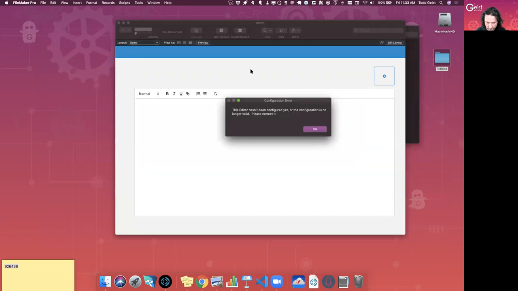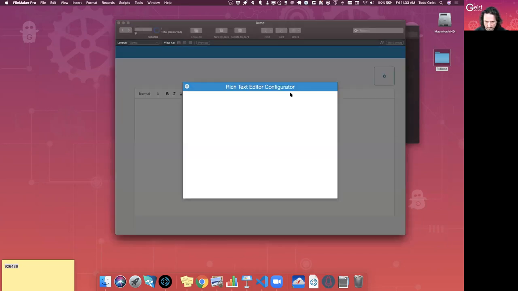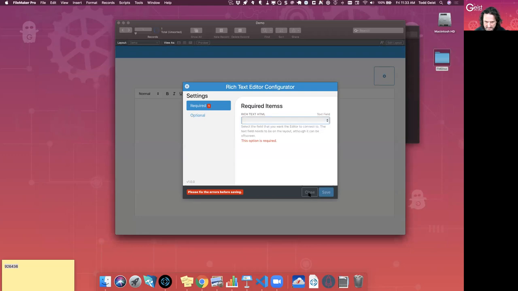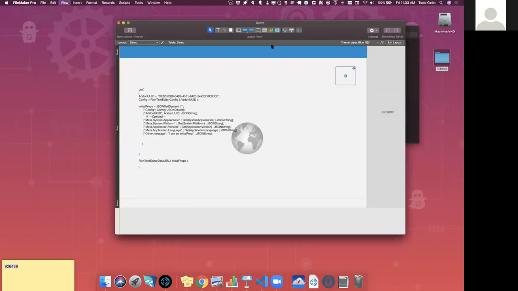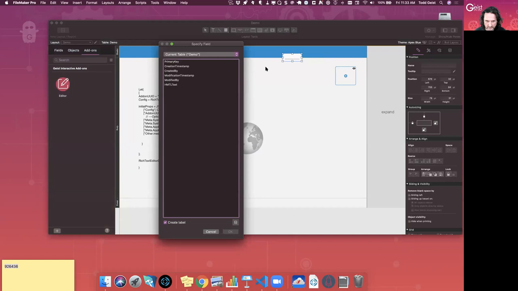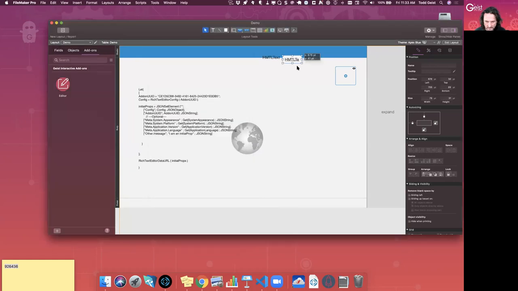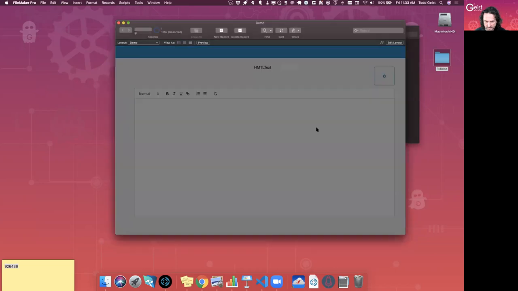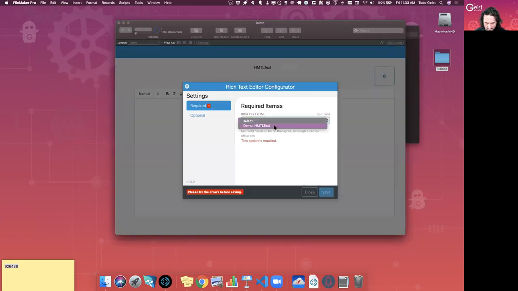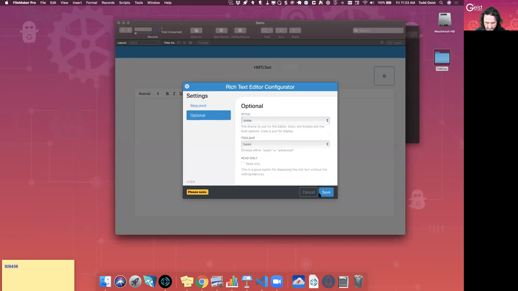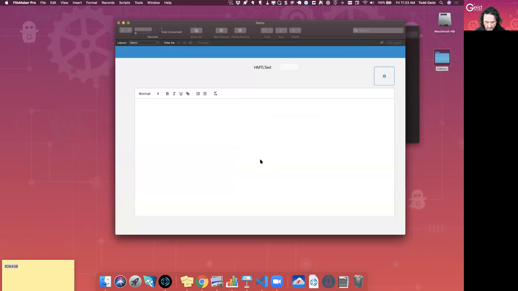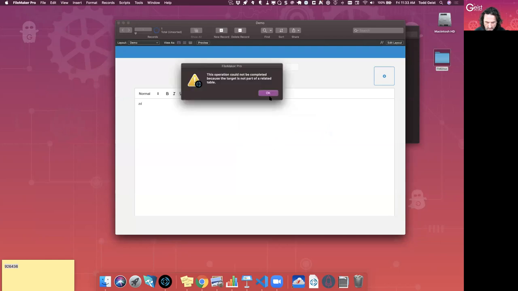And I want to, let's see. Yeah, so this has to be on the layout to configure it. So we have to put that text field on the layout. And our configurator will just read that and pick it up, and then we can select it. All right, there it goes. And there's some optional things, other features. All right. But now, oop.